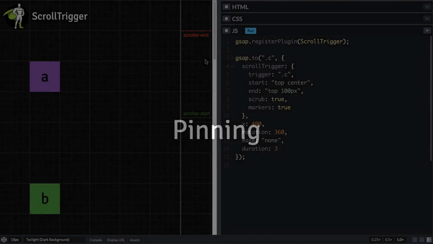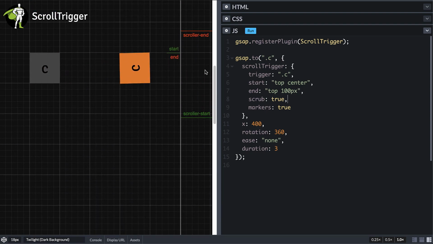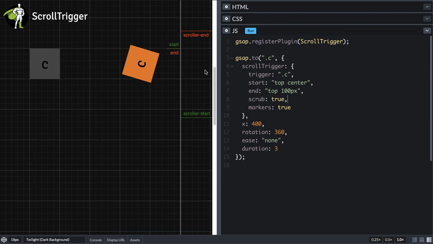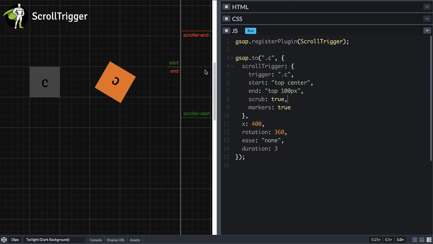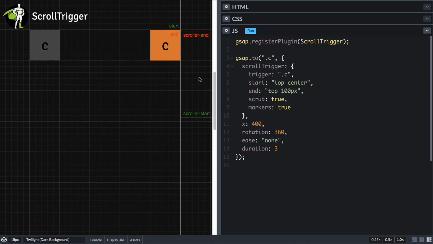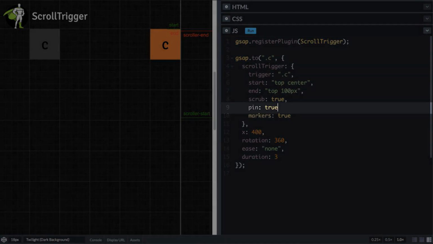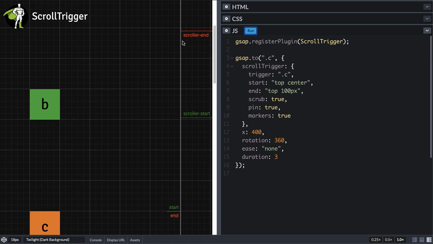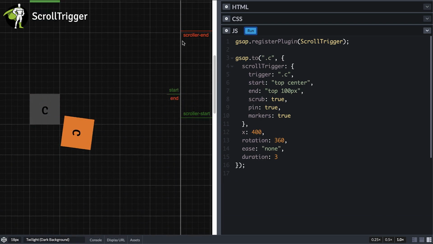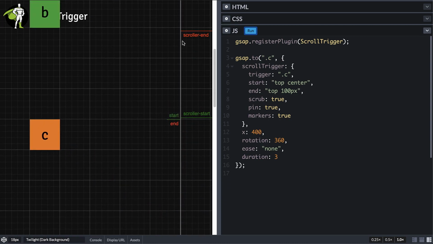Pinning can take your scroll-based animations to a whole new level. Now, before we pin anything, let's just, again, look at how this works. We've got scrub enabled, and so as we scroll up the page, the orange C is moving up on the screen as well, because of course we're scrolling up. But if we say pin: true and then run, now when we scroll up past the starting point, it becomes pinned in place while that trigger is active.